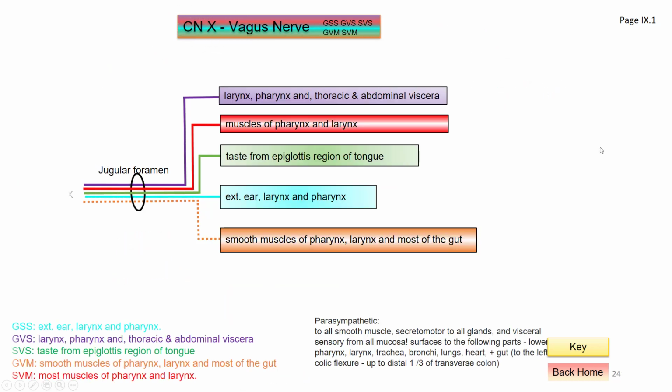And then last but not least, we have number 10, the vagus nerve. Some call it the wanderer as well because it actually goes very far in the body. Okay, the vagus nerve does a lot of things as well. We have general sensation from the external ear, larynx, and pharynx. We have general visceral sensation from the larynx, pharynx, and thoracic and abdominal viscera, because up to the left colic flexure is where we have parasympathetic supply with the vagus nerve. Also, we get motor supply to the muscles of the pharynx and larynx. We get taste from the epiglottis region of the tongue.